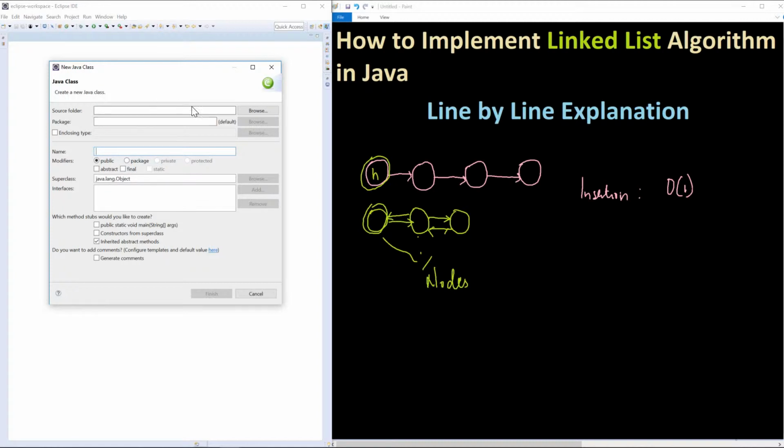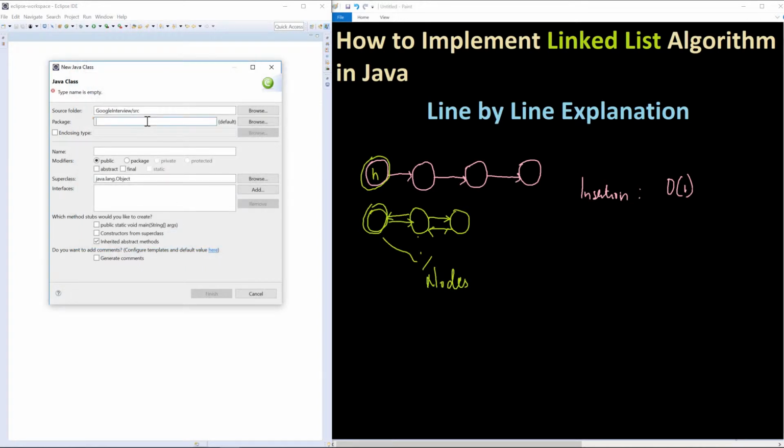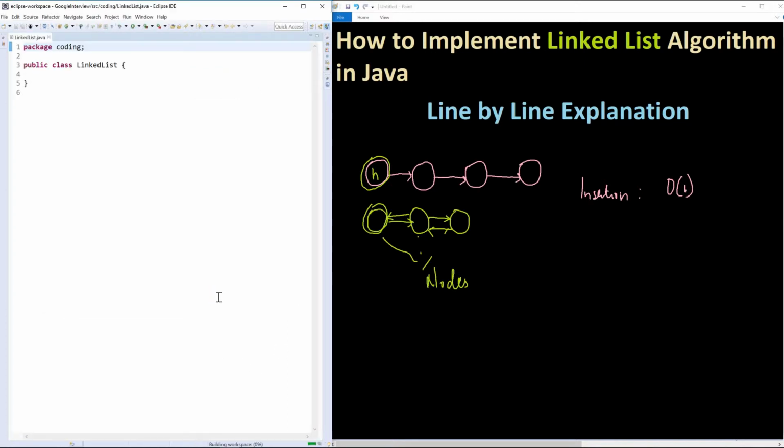So let me put it in a folder, src, and then I'm going to put it in a package called coding, and the name is going to be LinkedList. Perfect. So this is a class called LinkedList I've created at this point. Inside this class, I'll have another class that I'll call Node. So I have the linked list, and the linked list is made up of nodes.